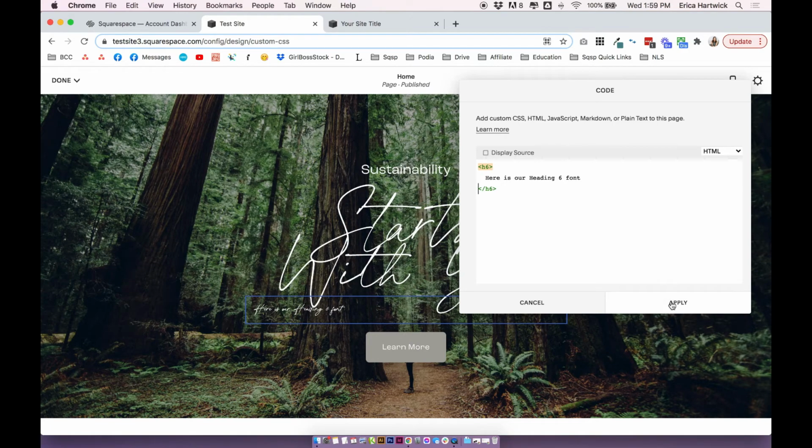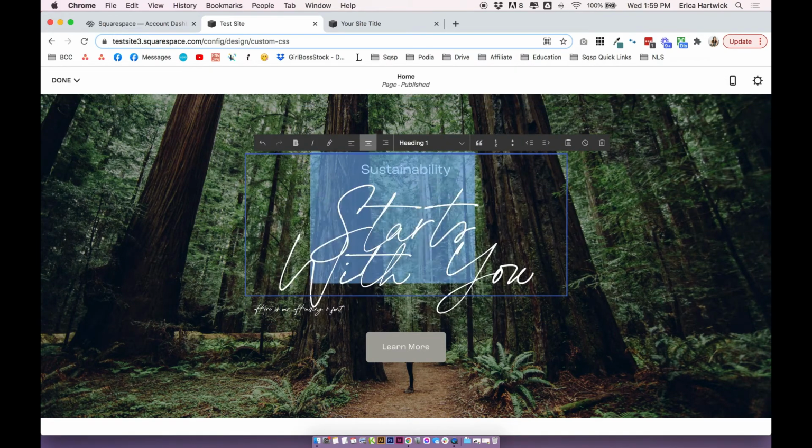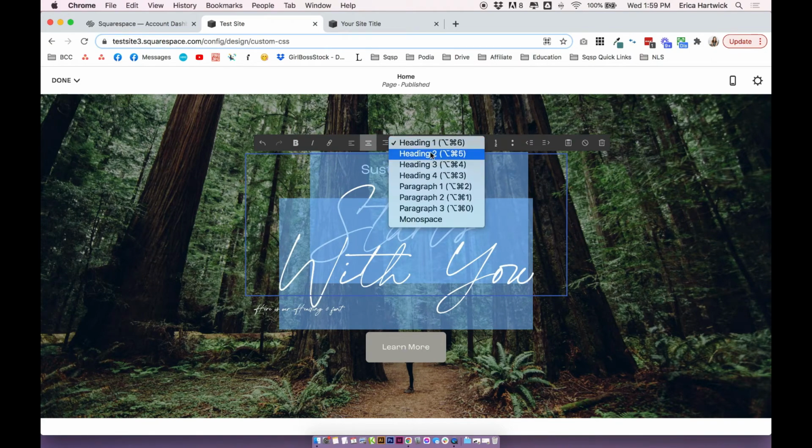You'd only use this if you didn't want to put your font on your heading 1, 2, 3, or 4, because it is a little bit harder as you have to code everything in, instead of just typing with a regular text block like this, so this is just heading 1 in our regular text block.